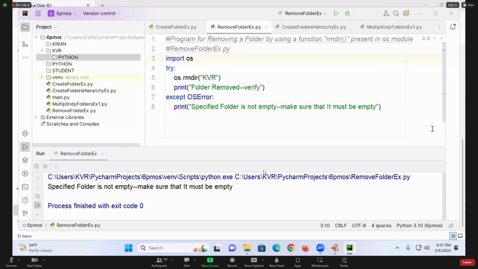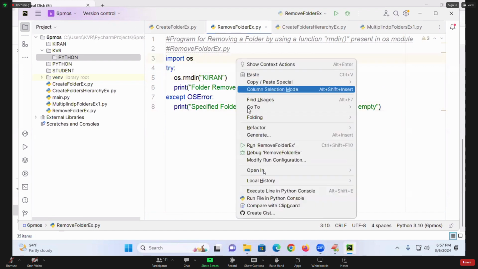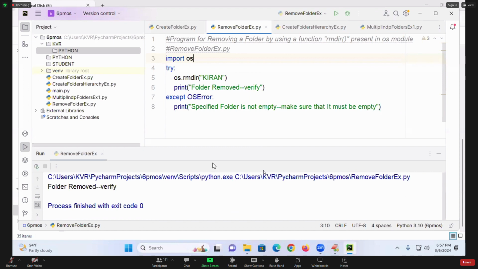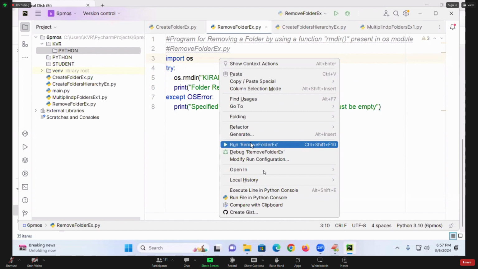Okay, so I understand that rmdir cannot remove a folder when it contains something. What do I do now? I specify the Kiran folder, which is empty. Run this now. See that Kiran is gone, the folder is removed. Now if I run it again for the Kiran folder, which was already removed and is not there, what will you get?